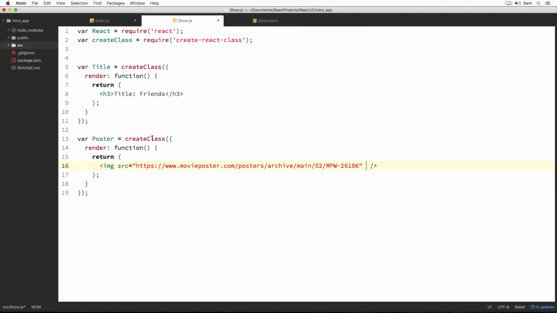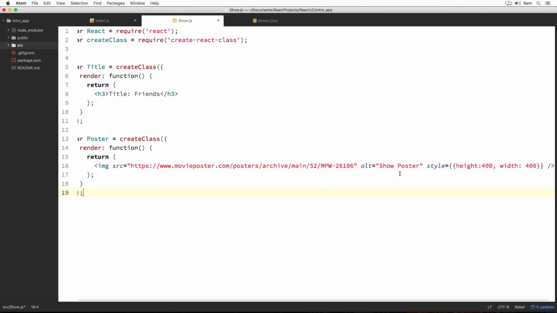Also, let's provide an alt attribute in case the src location path fails to return an image. Finally, let's apply some styling to our image element to restrict the image dimensions. So I'm going to give height as 400 pixels and width as 400 pixels. Let's give some space here.